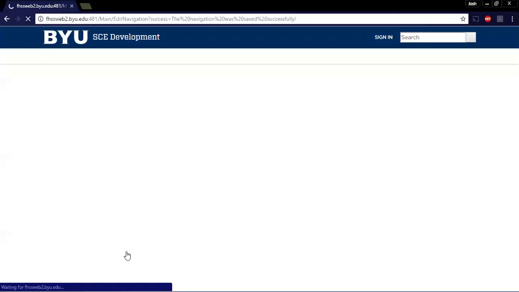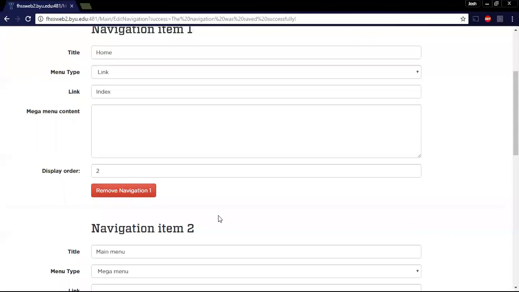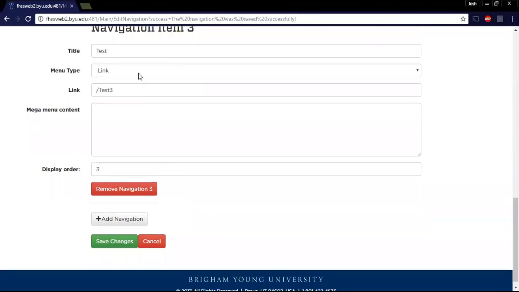If I save changes, it will return me a message that it was saved successfully, and we have our link appear here. So let's say now I want to change this into a mega menu. The link isn't going to play a role anymore. Now, you will need to know a little HTML in order to make this work. All you'll have to do is put in this li attribute. This just means a list item.